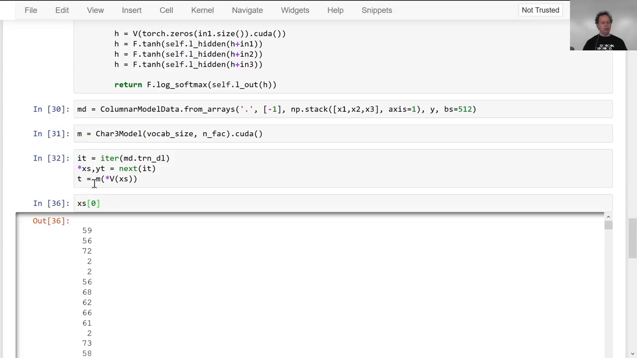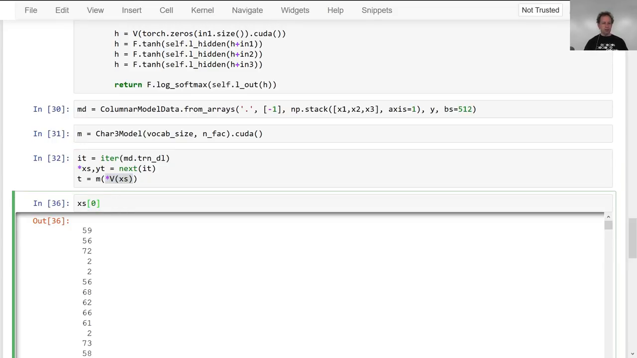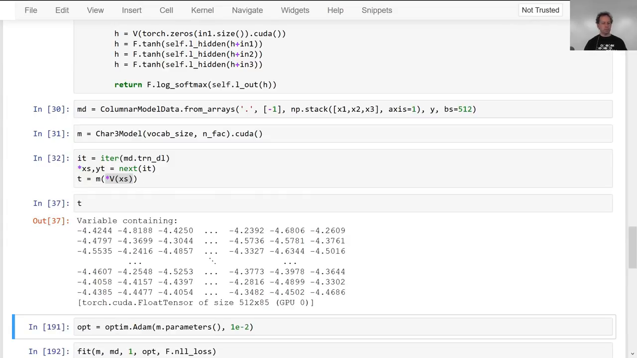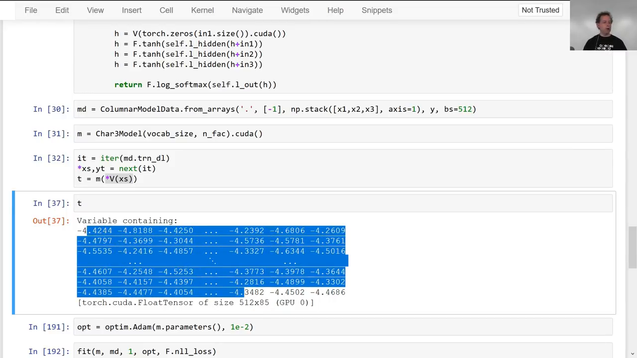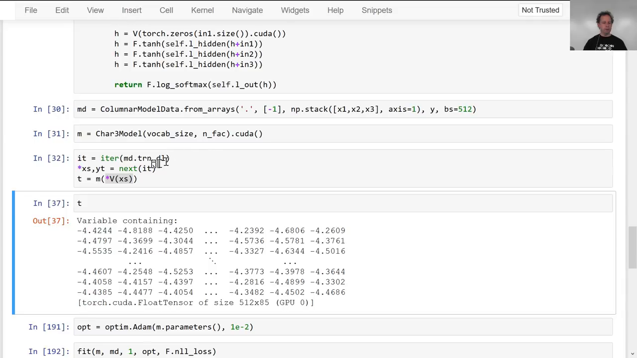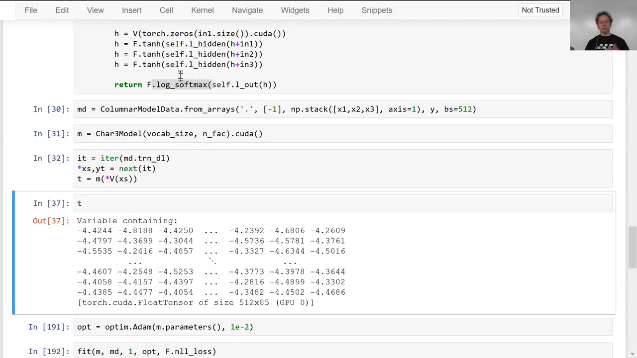Okay? And so then we can use a model as if it's a function by passing to it the variableized version of our tensors. And so have a think about what you would expect to be returned here. Okay, so not surprisingly, we had a mini batch of 512, so we still have 512. And then 85 is the probability of each of the possible vocab items. And of course, we've got the log of them, because that's kind of what we do in PyTorch. Okay, you can see here the softmax. All right, so that's how you can look inside.